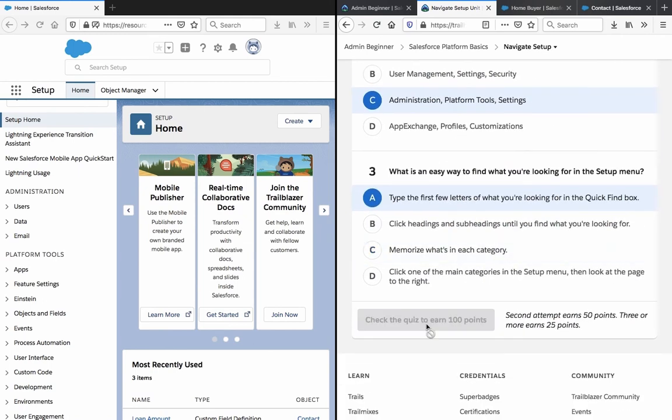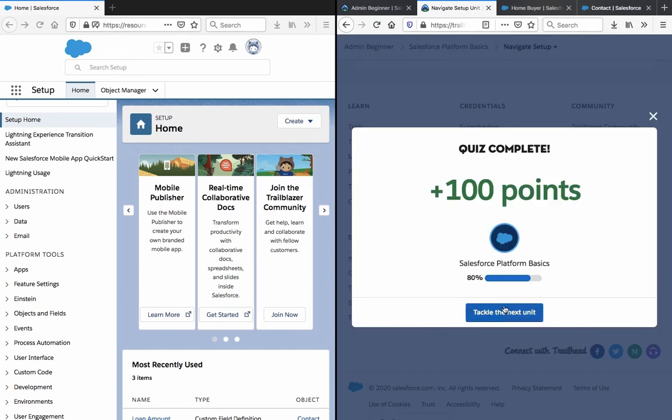Let's see if I get the 100 points again. And I got those, so we are already 80% through. So let's tackle the next unit.